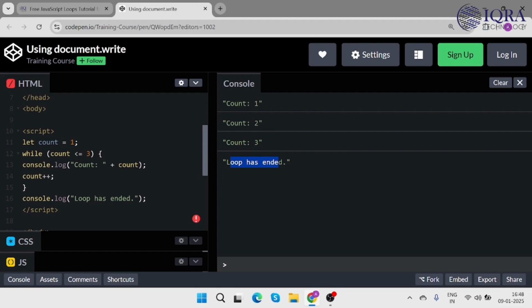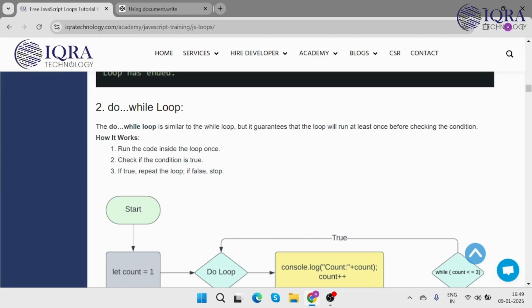So friends, we start with count 1. Then the loop runs while count is less than or equal to 3. After printing, the count is increased by 1. Then when the count exceeds 3, the loop stops. Now you can see it runs the first time, the second time, and the third time it iterates, then it stops. Now this line is printed here: loop has ended. The while loop ensures the block runs only when the condition is true. Now let's see the do while loop.